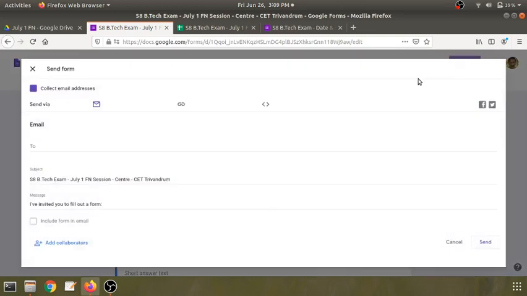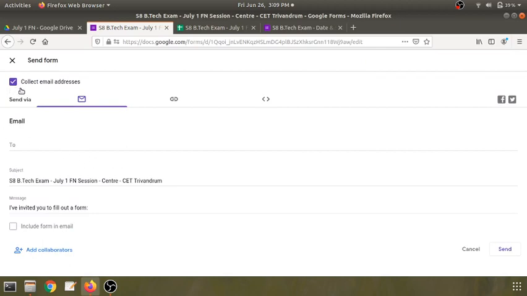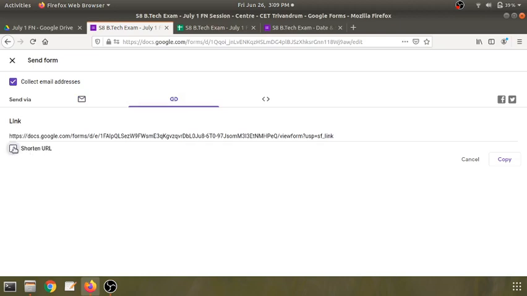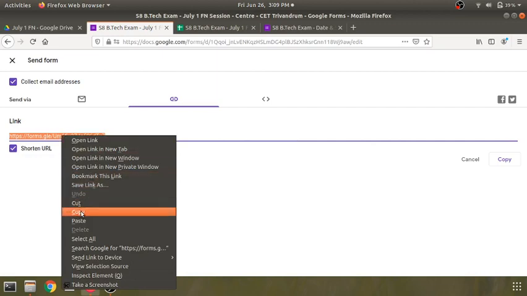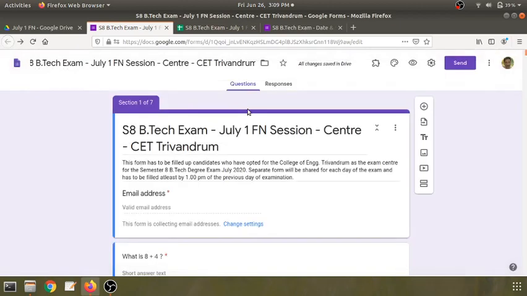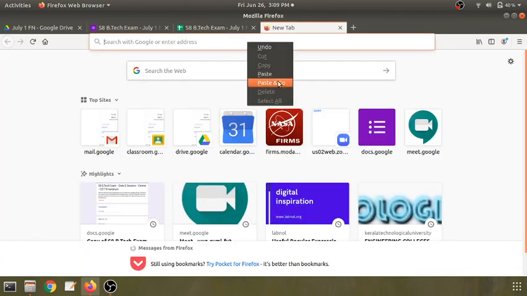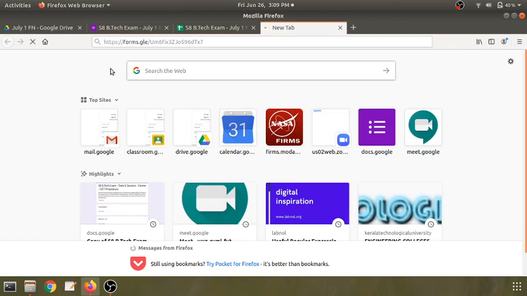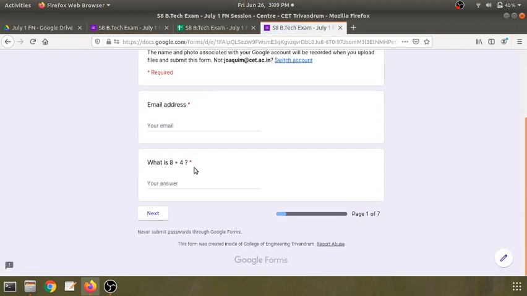Now click send and you will reach this. So make sure this is enabled, collect email addresses. Then go to this option. This is sending by email. We'll check this option. We'll shorten the URL, get a small URL, copy and close this. The copied link can be shared with the candidates, so by email or WhatsApp, whatever mode, or through the website. So this is the link that the candidate gets.